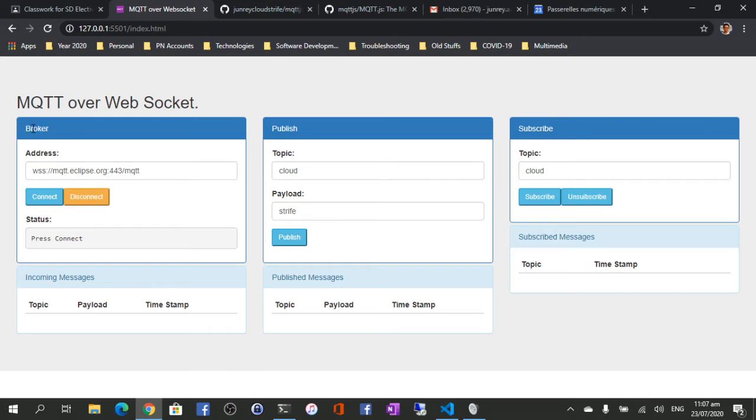Now, for the broker column, you can see under the broker there's an address. Here you can enter the address of the broker that we will use. For this one, I put in mqtt.eclipse.org, then 443/mqtt. So this is the address, and there I have a connect button. Unlike the other one, which connects automatically, this one will only connect once I click this connect button. Here there's a status which will tell me the current status of my application.